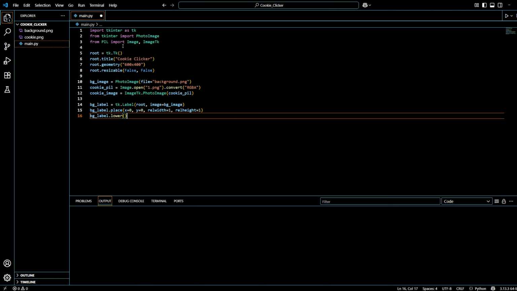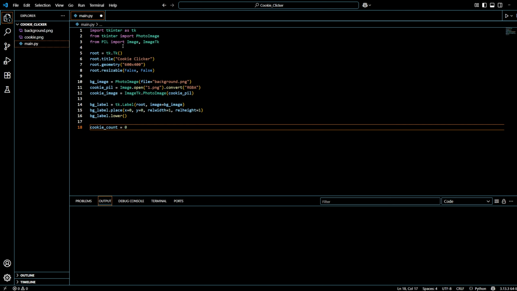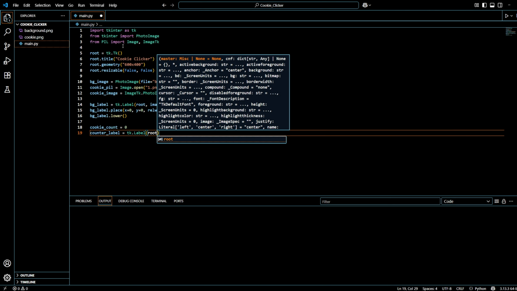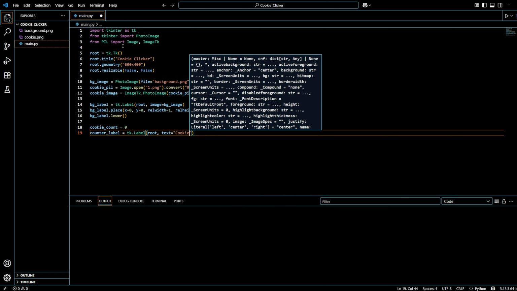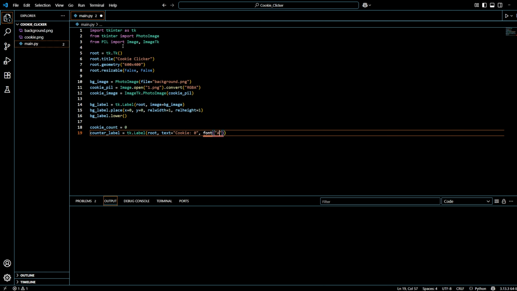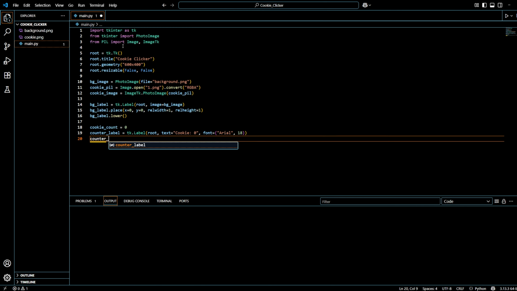This adds the background image and stretches it to fill the window. Then we use .lower to push it to the back layer, so our buttons and labels stay visible on top. This label will show our cookie count. We start at 0, give it a nice font size, and add some vertical padding to keep it spaced nicely.